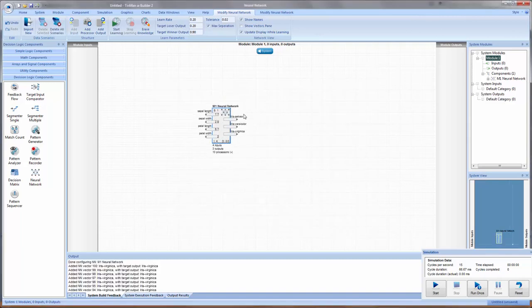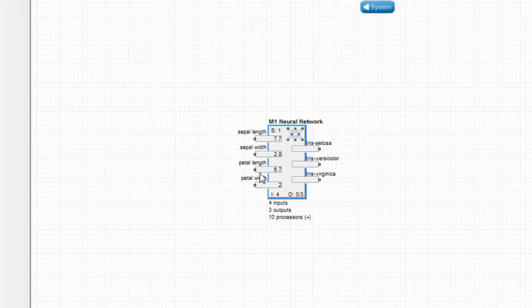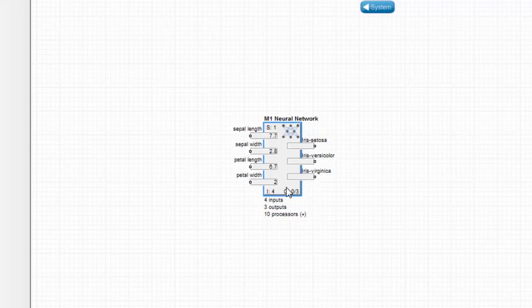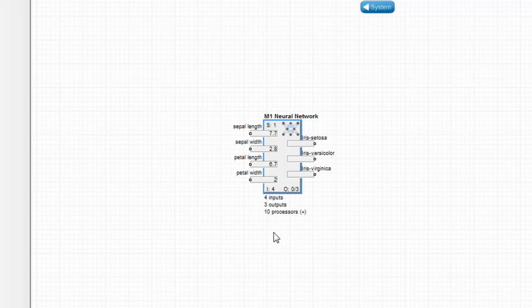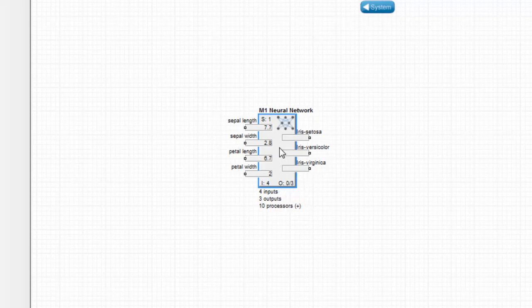You can see that the component has already exposed the 4 attribute inputs, sepal length, width, petal length, and width, and the 3 classifications that those attributes result in. And it says 4 inputs, 3 outputs, and 10 processors. So internally there's a structure of 10 processors that are going to provide the computational analysis.